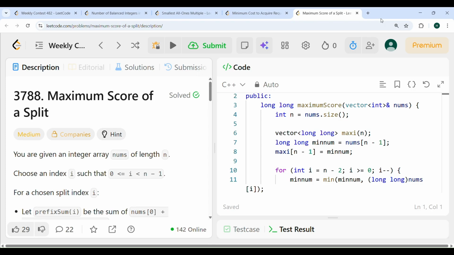Hello everyone. So we will be solving all the four problems of this LeetCode Weekly Contest 482. So let's quickly look at the first solution.